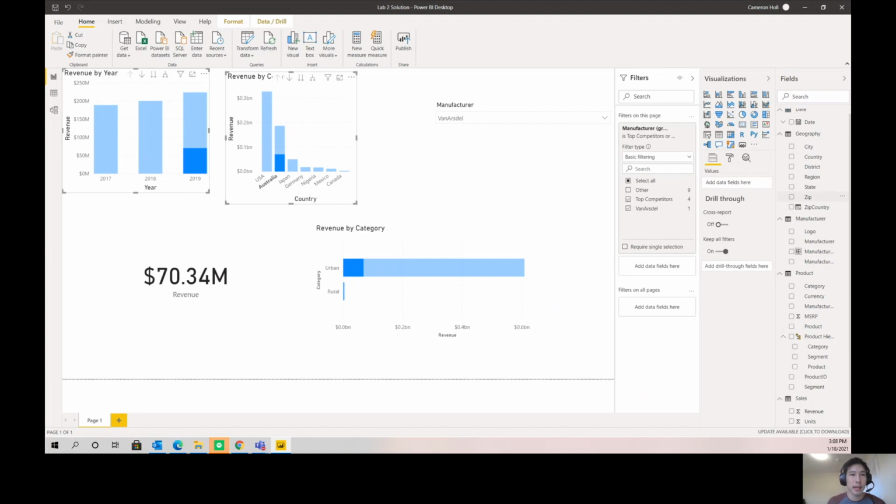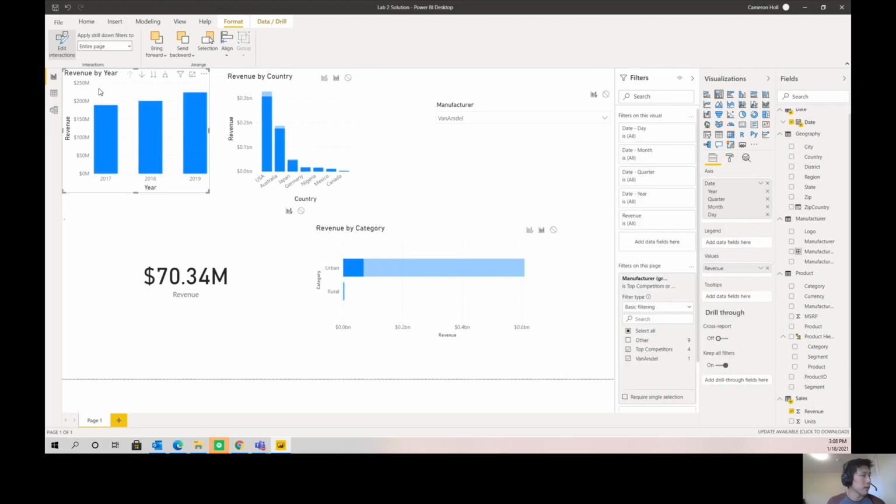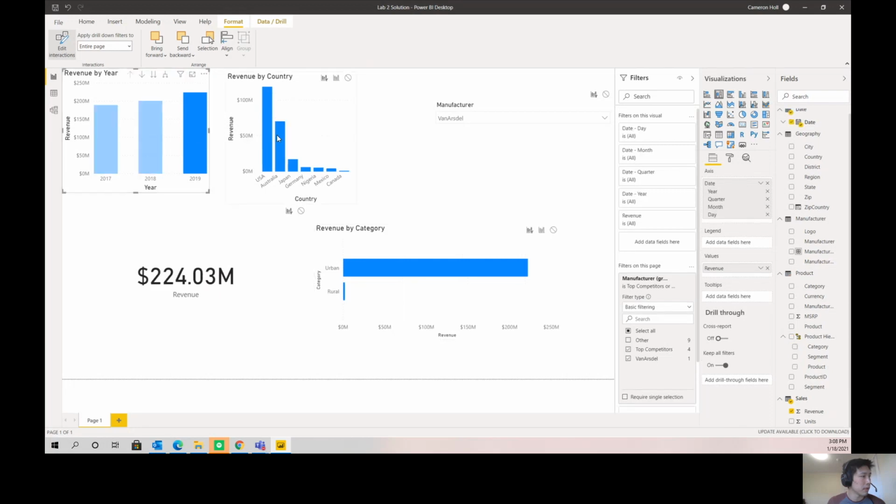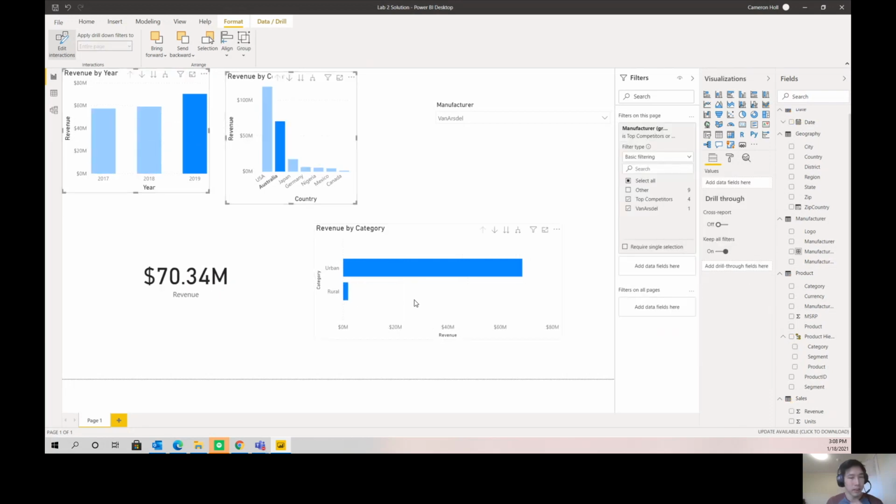Now let's edit the interactions for the new chart. Click on the Format tab and click Edit Interactions. So for every chart, we should have filter selected instead of highlight. Same with the new one that we just added. So now if we select 2019 in Australia, we're filtering by 2019 Australia. So we can see here.